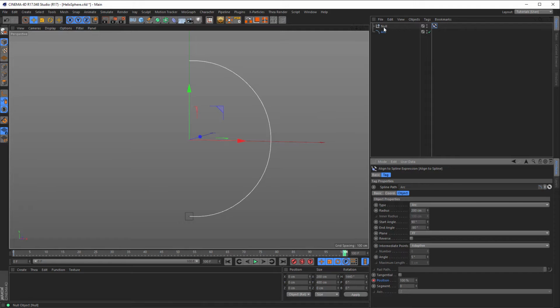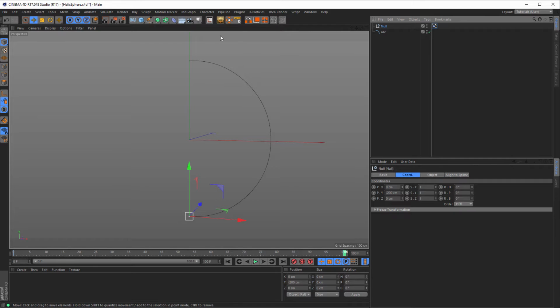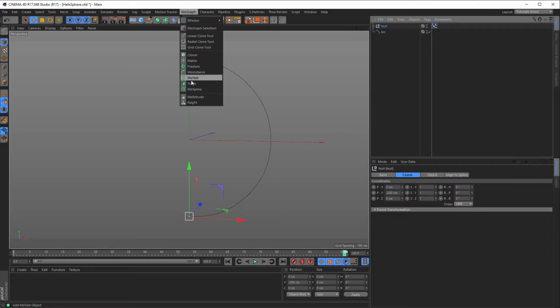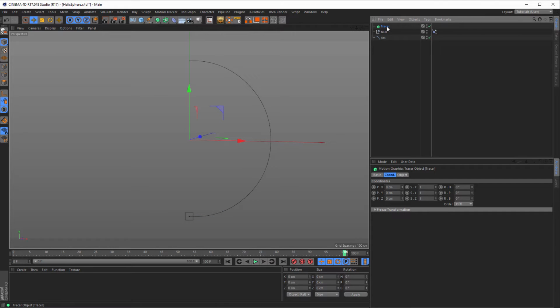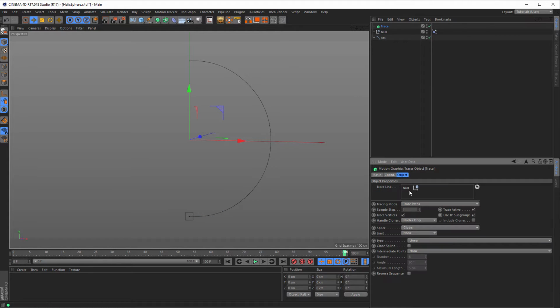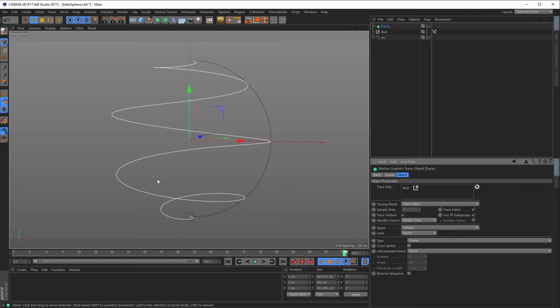Now we select this null and put this in a tracer object. So we go to MoGraph, tracer, and you see we have now the null in here. And if you don't have it in here, just drag it in this window here. And now, if we make this same animation, you see we get this nice spline. But I see this is not really, this is linear.